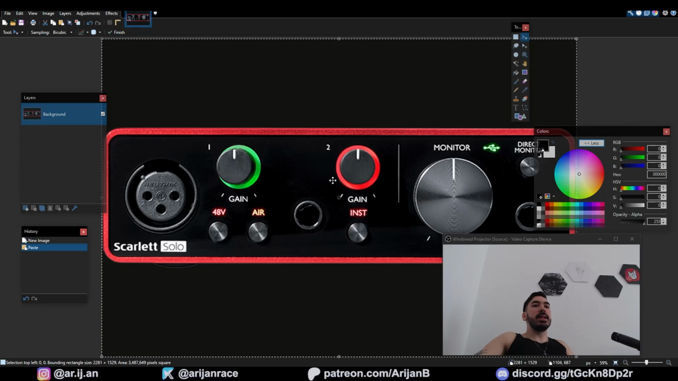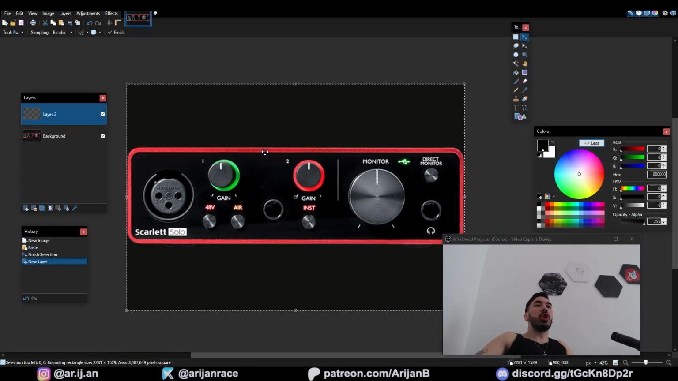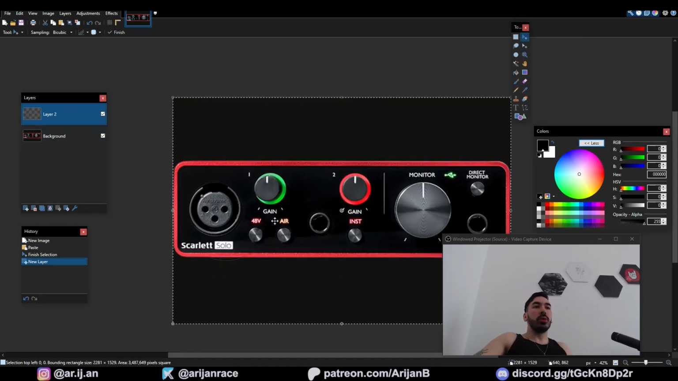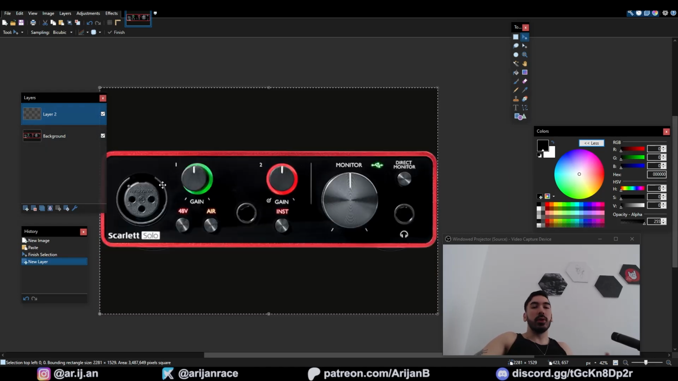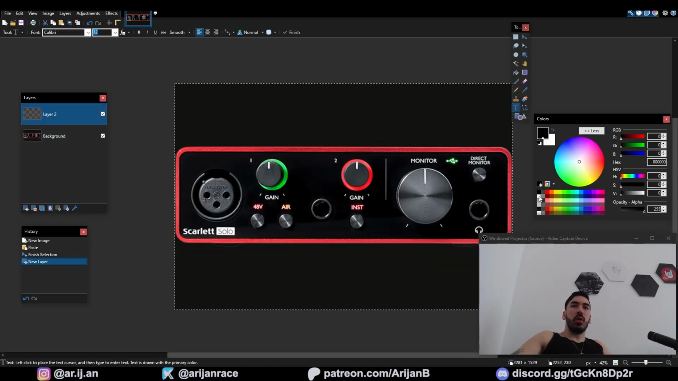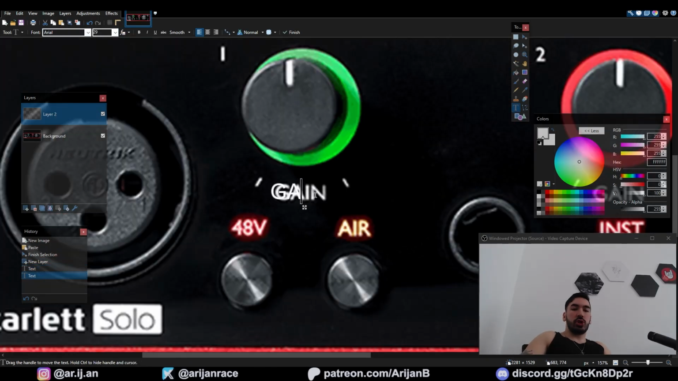I'll paste that into Paint.NET, then I'll add a new layer on top of that, and on that new layer I'm going to draw these letters or whatever icons we have on this surface. So give me my text tool, white color, Arial font, and we're just going to start writing these letters on top of the reference image in the back.